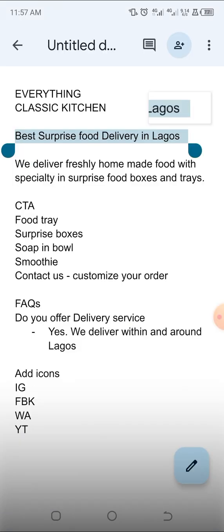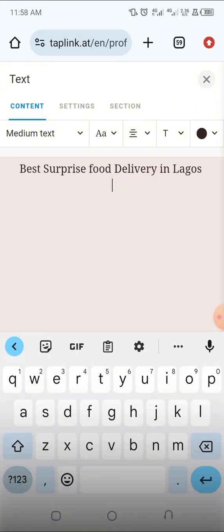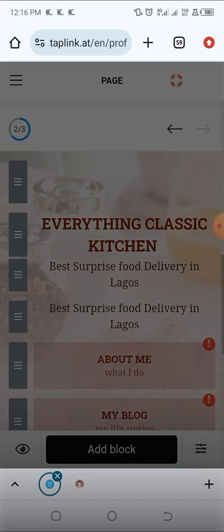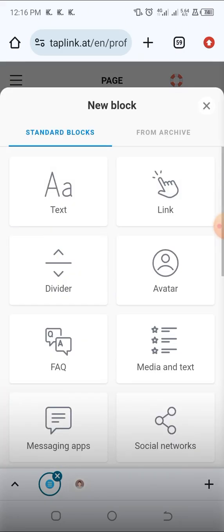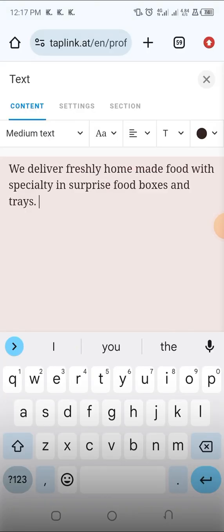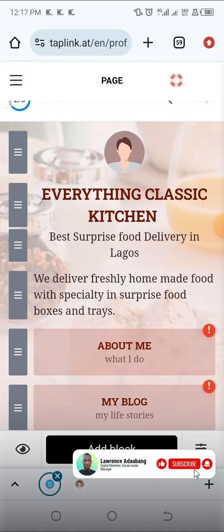Subheading. Copy this one. Okay, save changes. We want to still add more write-ups. Click on add block. We want to add text. Okay, copy, save changes.